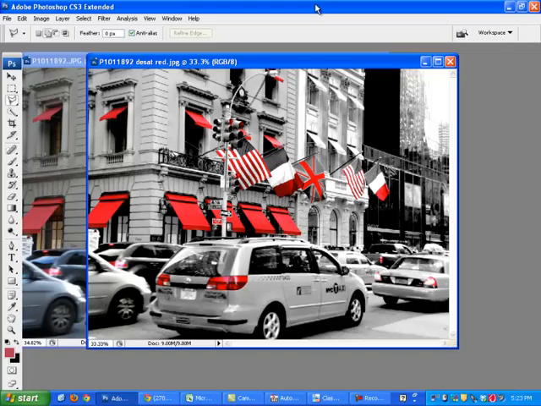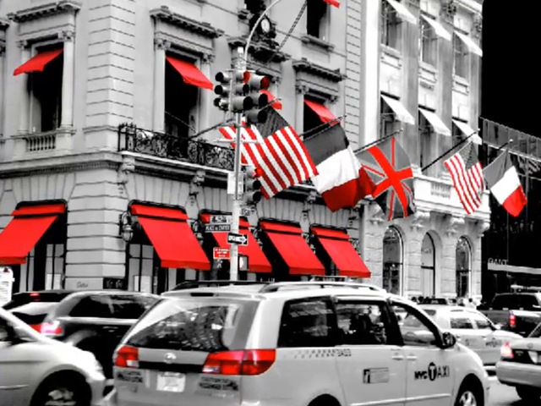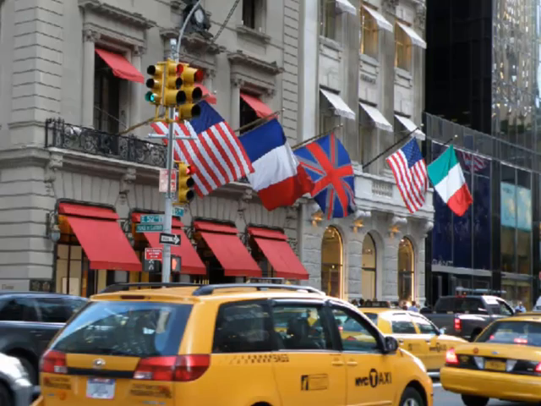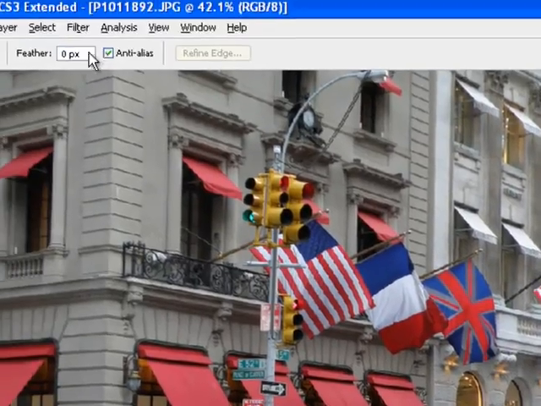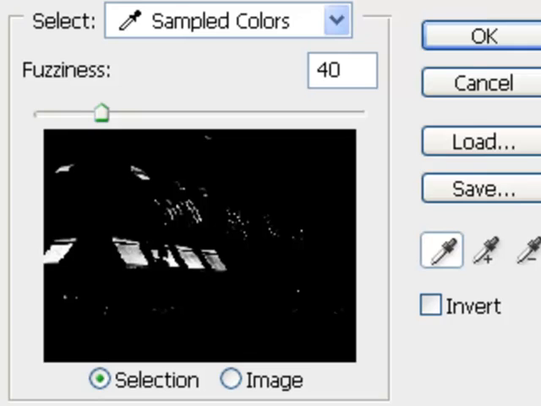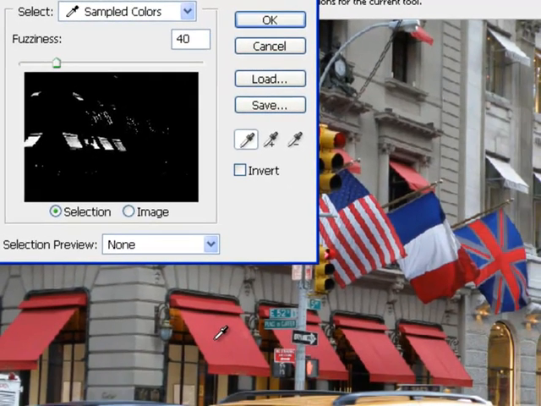We're going to use the color range selection technique to create an image that looks a little something like this. We're going to start off with a color image, and what we need to do is go to Select and then Color Range. This time you'll notice the eyedropper tool pops up. I'm going to click on an awning, and for this image we're going to select all the red. We want to isolate all the red.